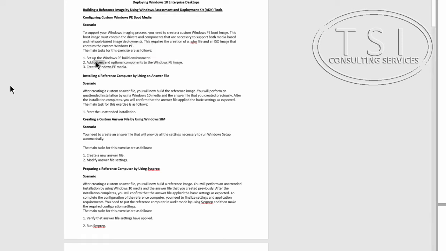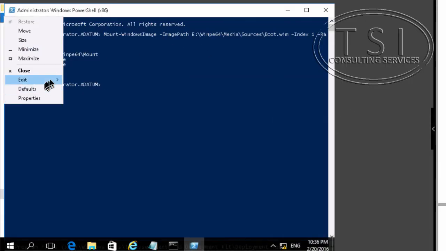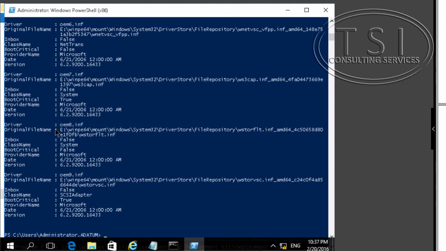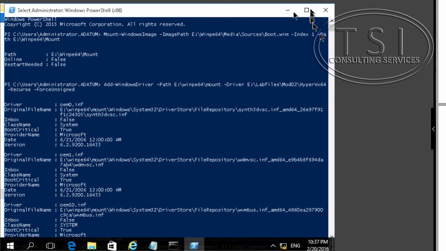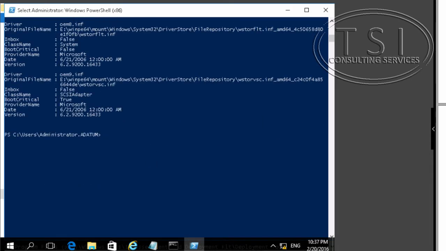Next I'm going to add drivers and components to the PE image. Now notice these are non-Microsoft drivers right here, but I allowed unsigned drivers with a command originally, somewhere up here. Notice I said ForceUnsigned, so it allowed all these OEM drivers to get installed into there. So this one is oem9.